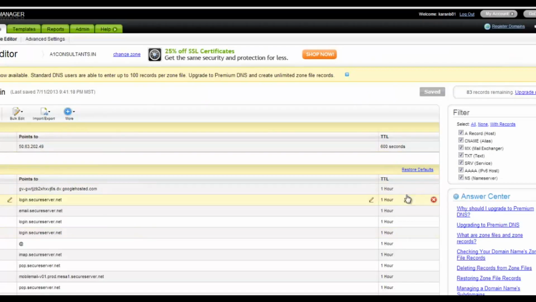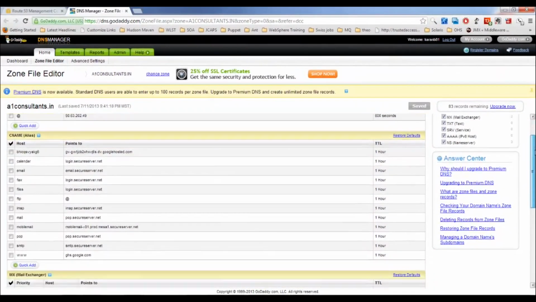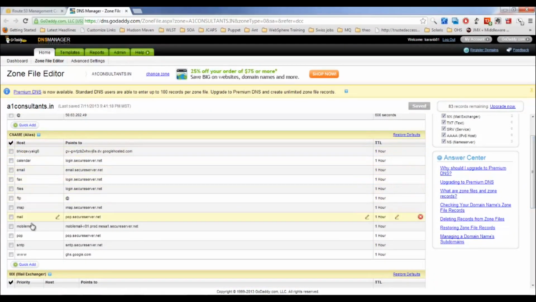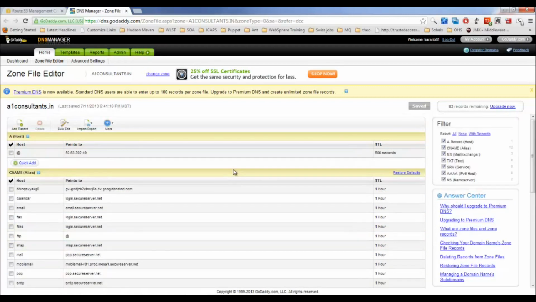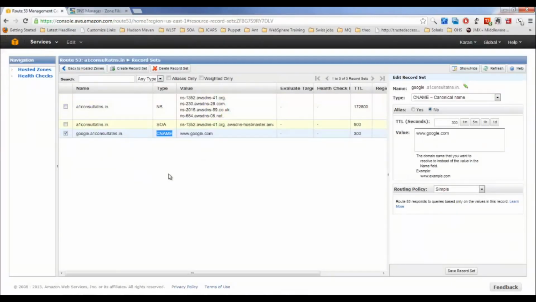Now if you go here, you can see there is no such domain existing. But since I have migrated my domain to Route 53, I'm not going to use this management console anymore, because that can be used only if my DNS server still lies with GoDaddy. Now I have migrated it from GoDaddy to Amazon Route 53, so everything I do, I need to do it here.